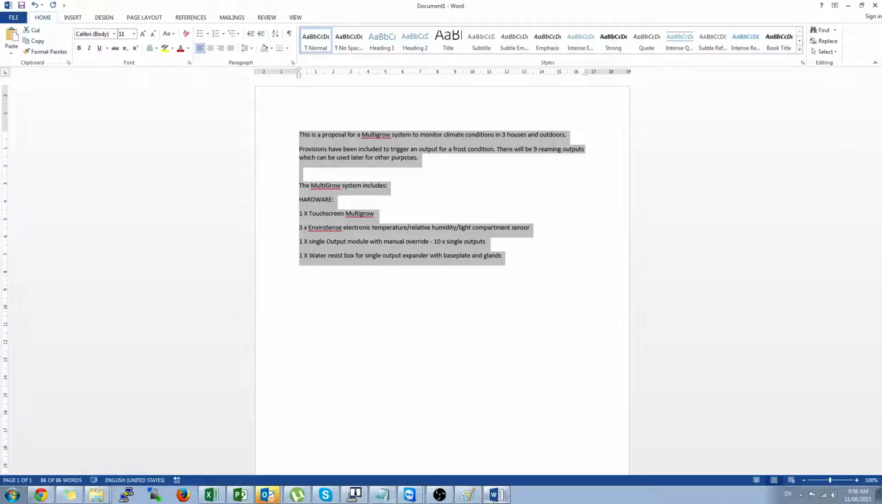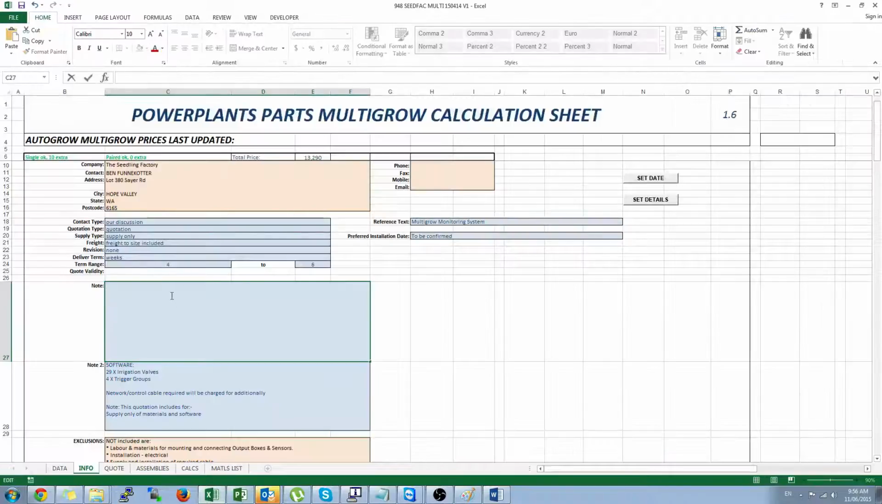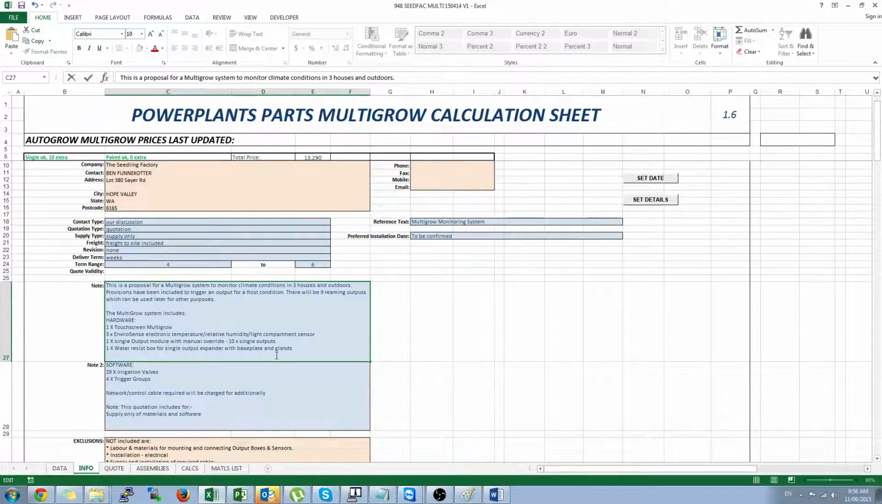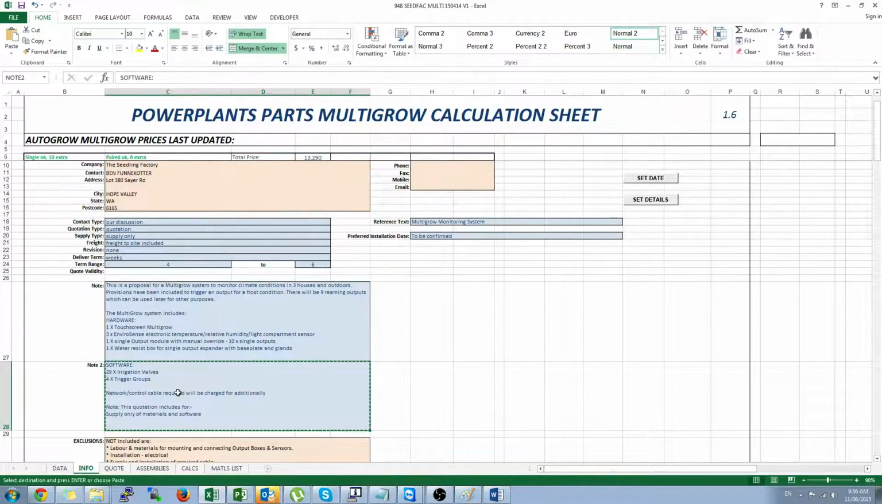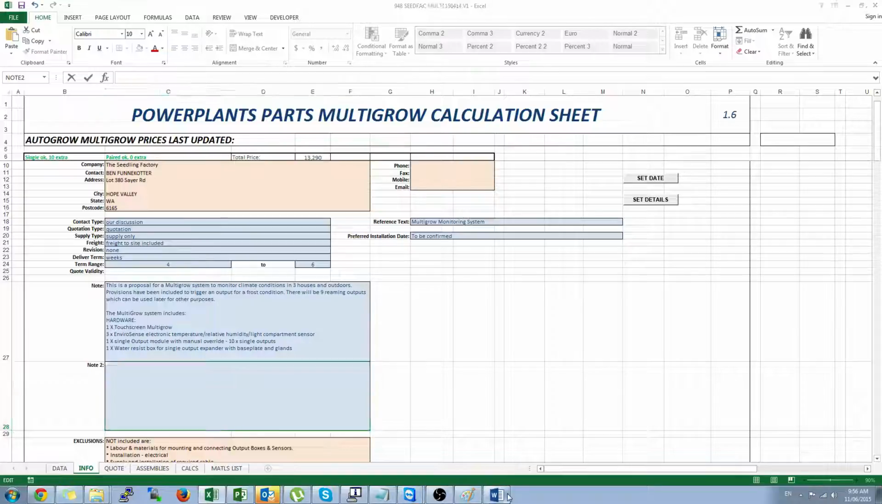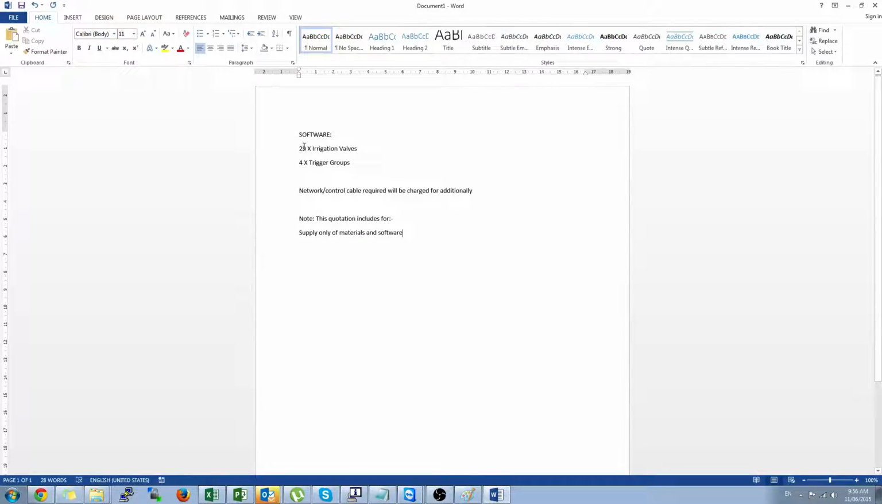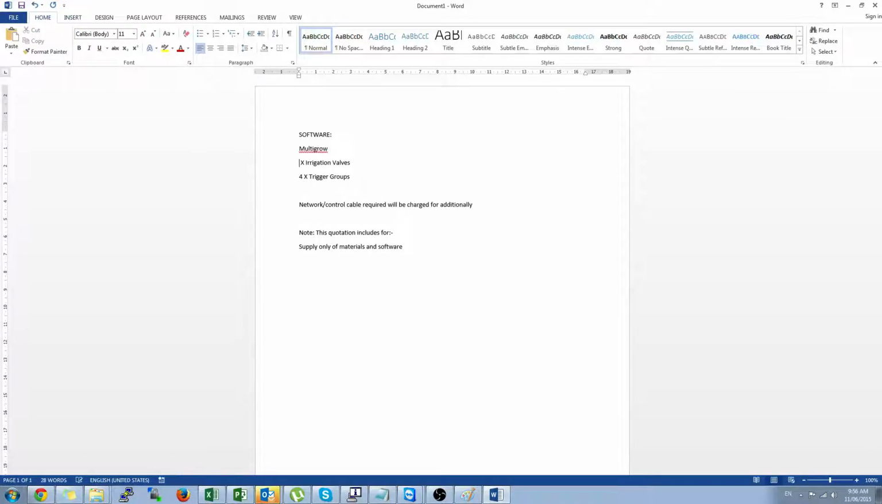So if we copy that, let's just see how it looks. Go back to here. Cool, looks pretty good to me. Software, let's just do the same. Oopsie. So grab all that stuff, put it in Word. Cool, software. Multi-grow. 1 times multi-grow operating system.